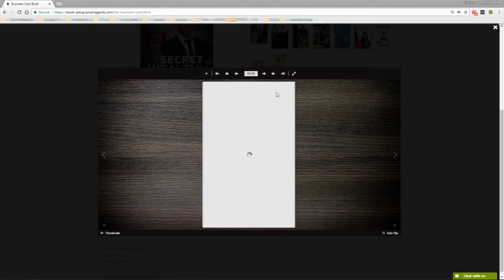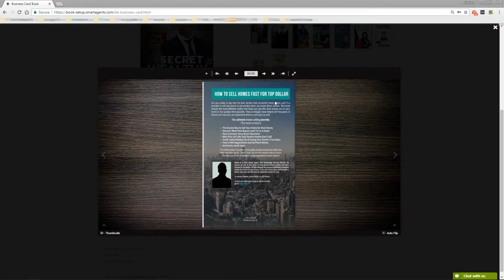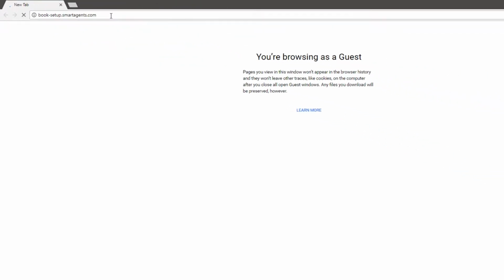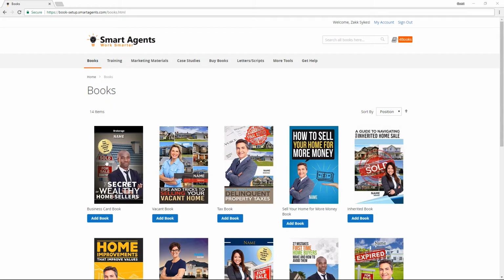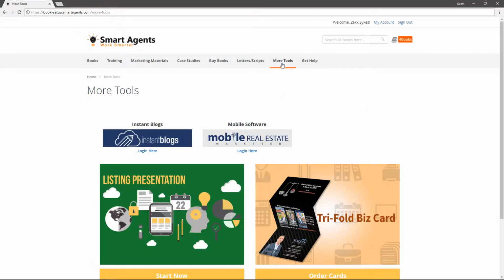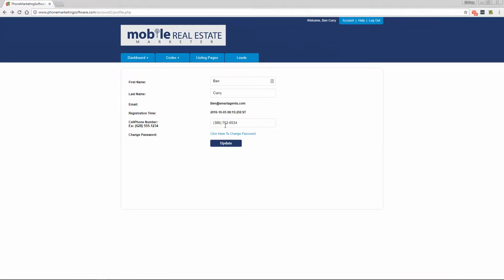To begin, let's sign into the Book Setup Manager. The direct link is book-setup.smartagents.com. Once you've logged in, navigate over to More Tools and log in under Mobile Software. Please note neither this, your instant blog, or lead capture sites are set up until after you receive your book proofs, approve them, and have your books in hand.